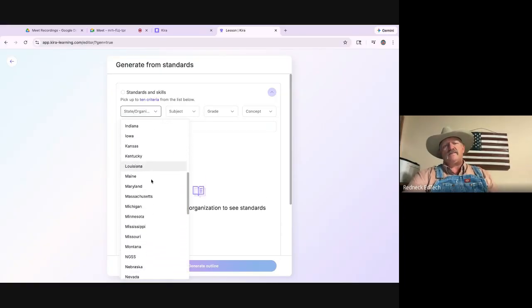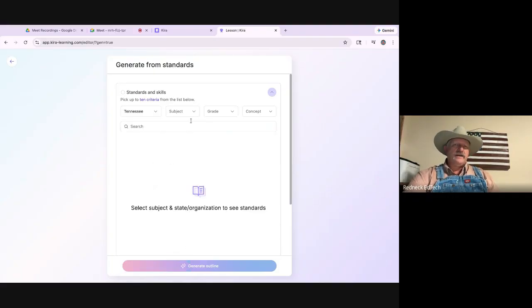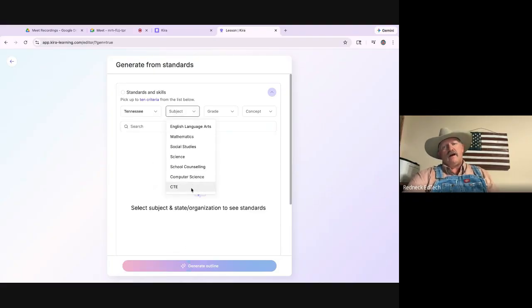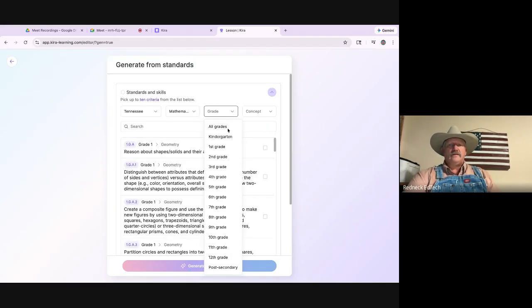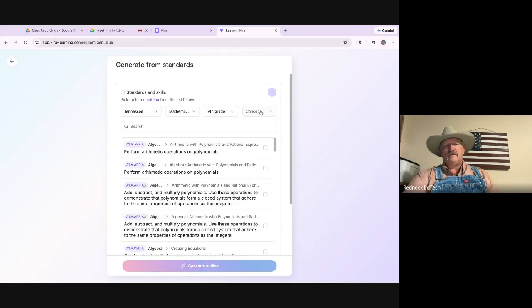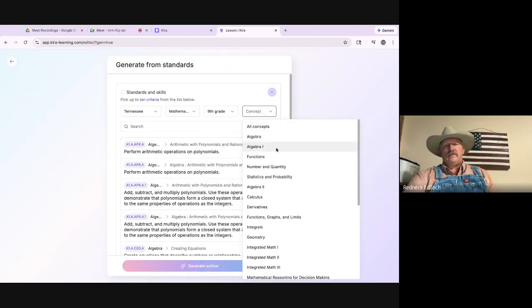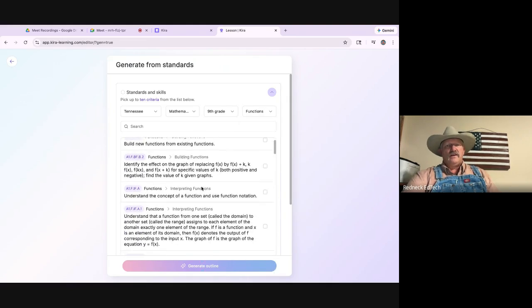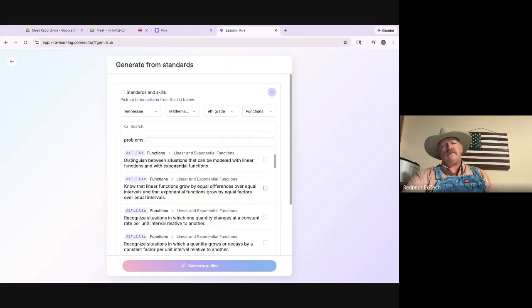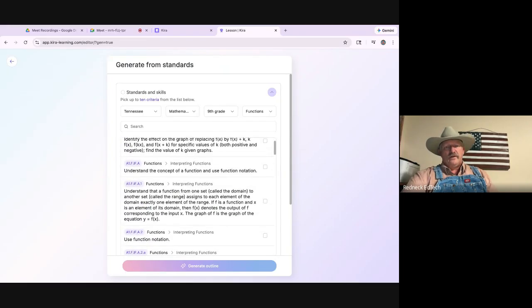And for those of y'all who weren't here last week, let me go ahead and tell you, this is done by selecting your state. I'm going to select Tennessee. Your subject, I'm going to select math. We're going to go ahead and select 9th grade. And the topic function, the concept is functions. Now here are all the objectives that have to deal with functions. From that, we selected a function.